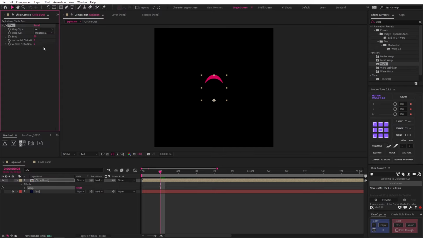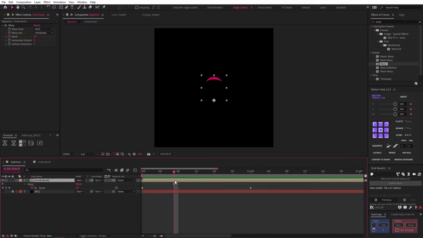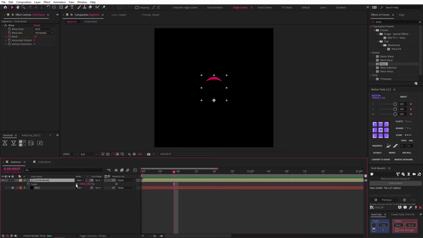Now to add some more style to this, we're going to add a warp effect and change it to arch, which just makes the whole shape a bit more angular. We can now animate the bend by dropping a keyframe at the start, change it to 0, and then go to the end of our animation at 1 second and change it to 50. Let's also open up our scale properties by hitting S, unlink it, and change the X scale to 80. We now have something that is much less circular and a bit more interesting.